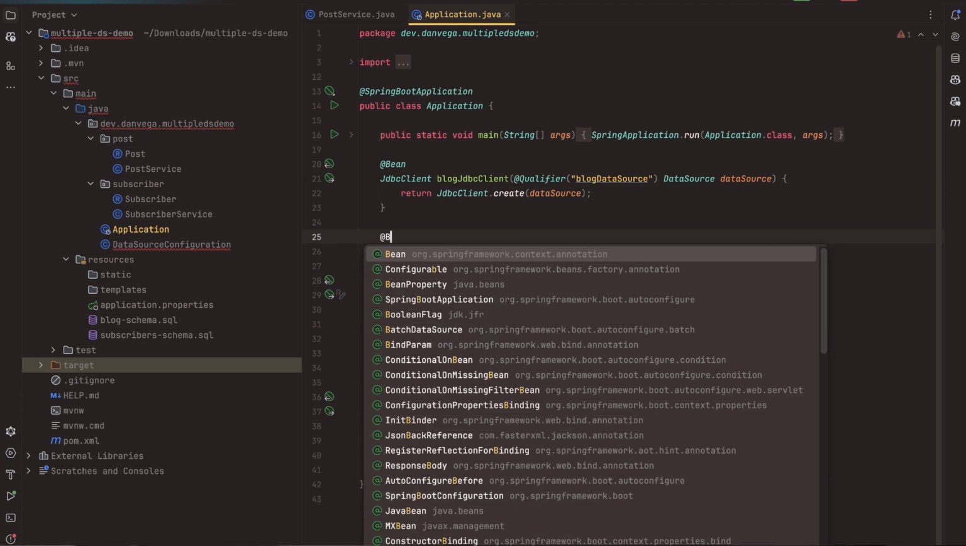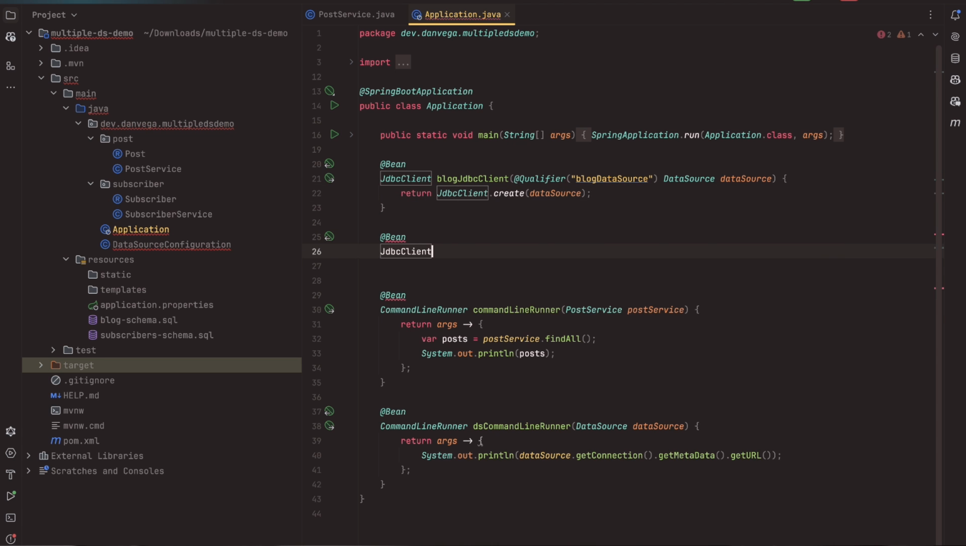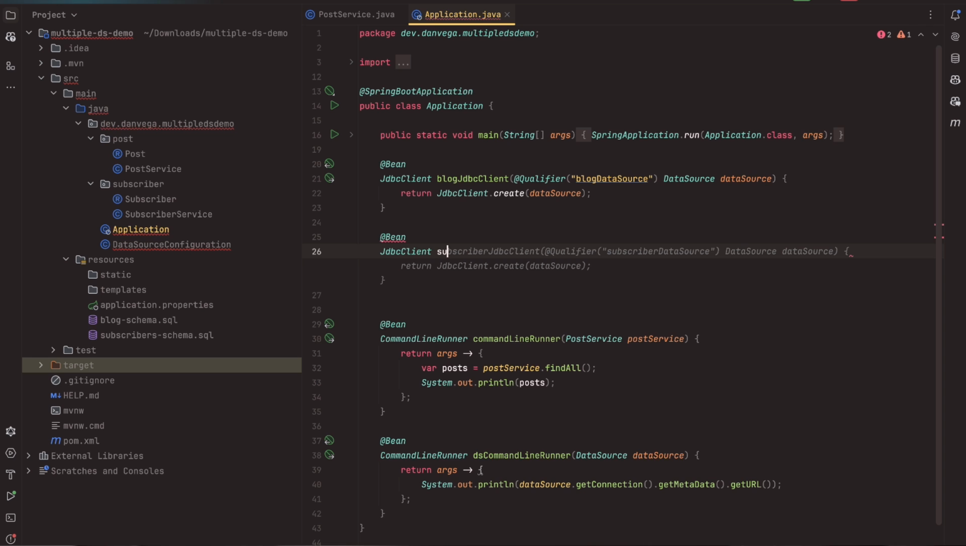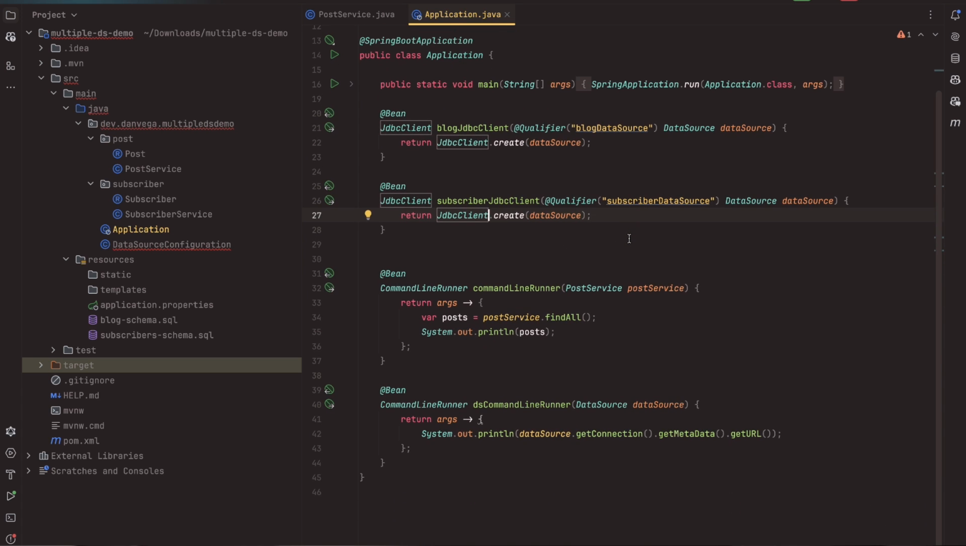So we want to create a second bean. This will be of type JDBC client. We'll call this the subscriber JDBC client. I just want to make sure it's singular. Yes. We're going to add a qualifier here called subscriber data source. Now we have two data sources here. And then we're going to call the create method and pass in that data source. So it looks like we're getting there.